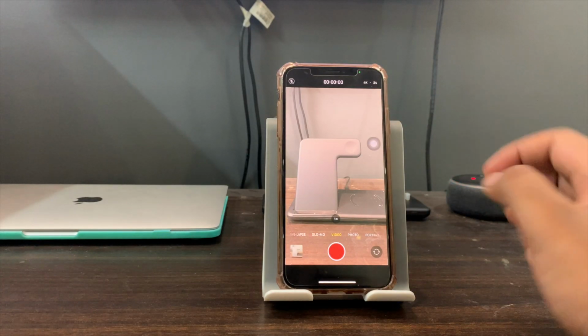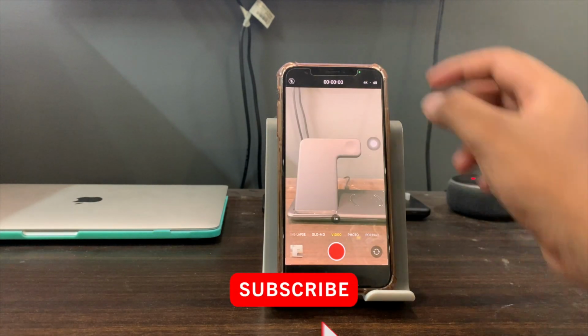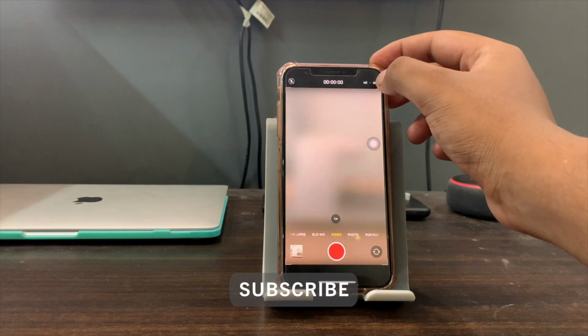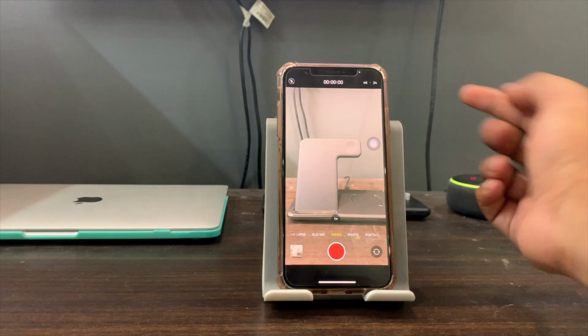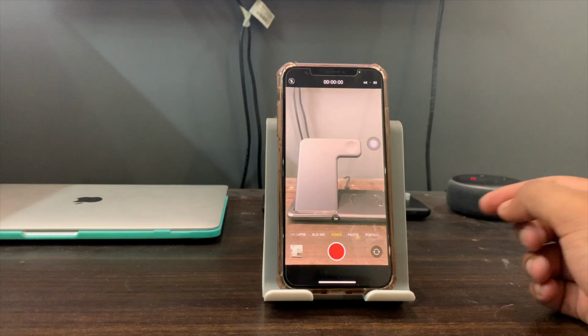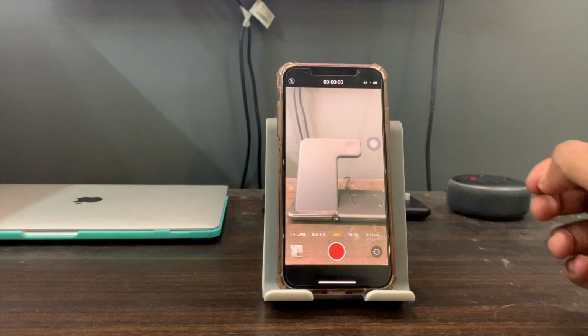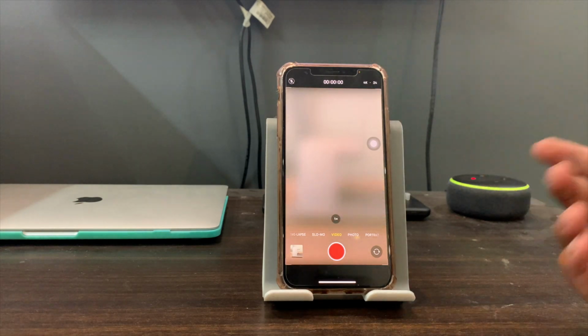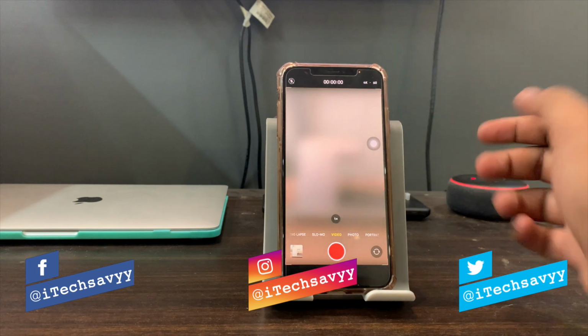We now have an option to directly change the frame rate while recording a video. You just have to click on the frame rate, and now it is 24. You just have to click on the frame rate like this. So now it is 60. Now when I click again on it, it will become 24, then 30, and then again 60.